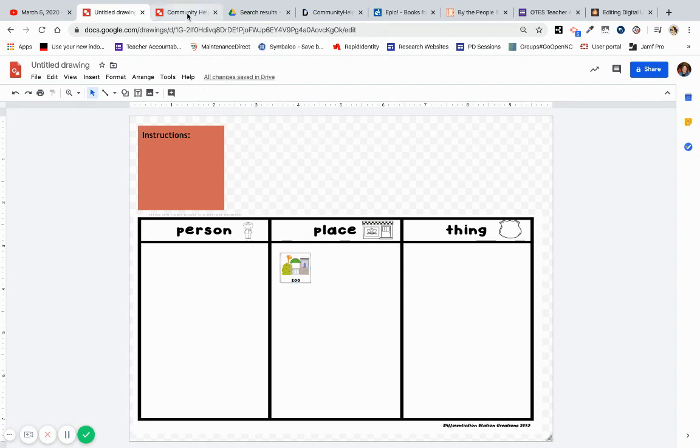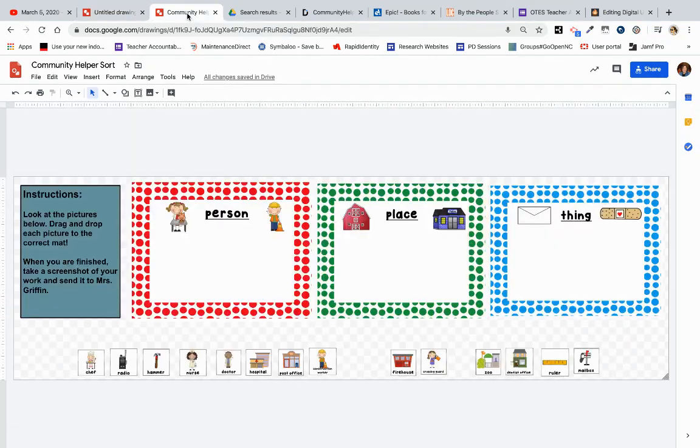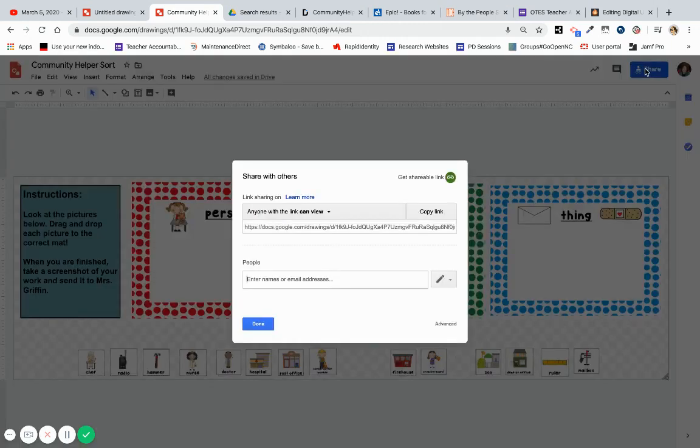So let's talk about how we're going to get a clean board into the hands of the kids. Here's my community helper sort. Mine is ready to go. For the most part, I don't have all my pictures down here. So what I'm going to do is go up to the share button. I have this open to where anyone with the link can view. I can also restrict it to people from Winston-Salem, Forsyth County Schools.